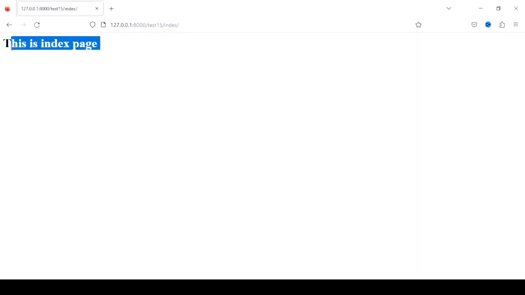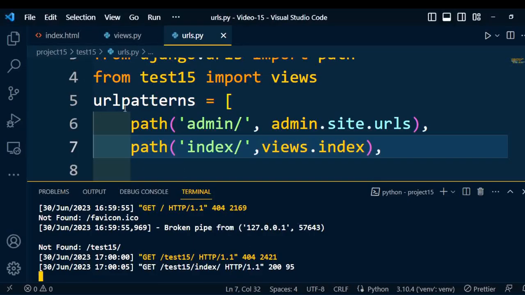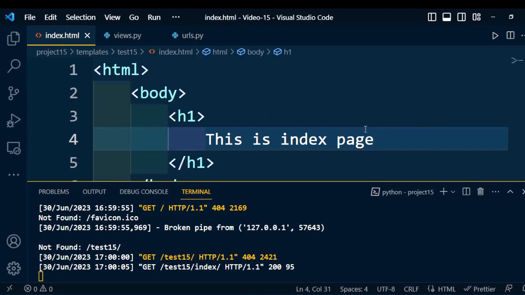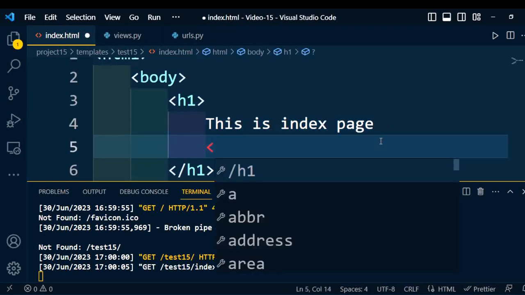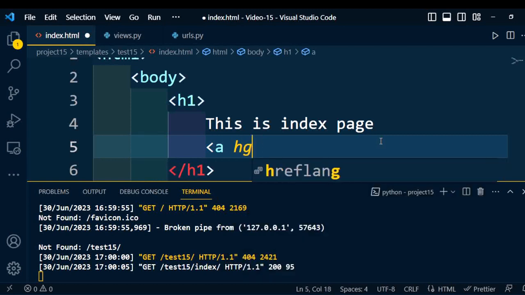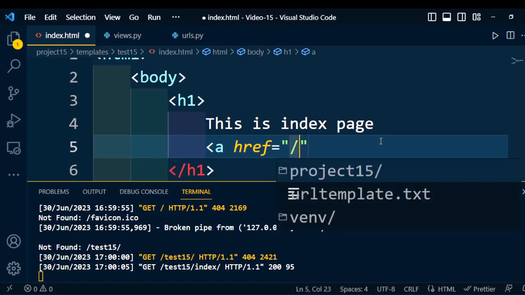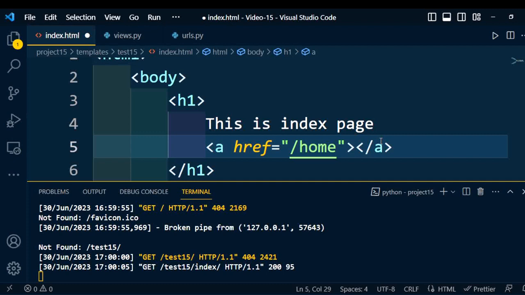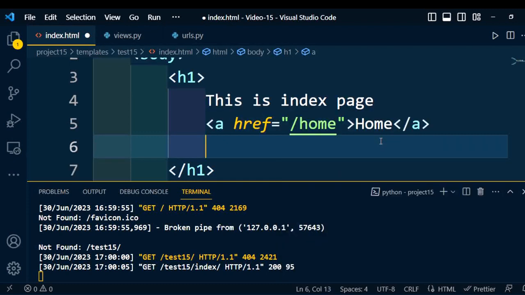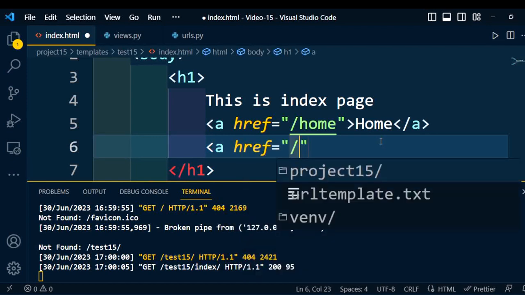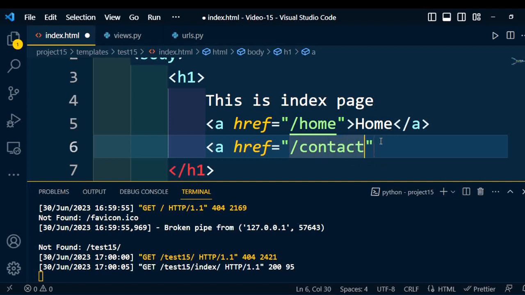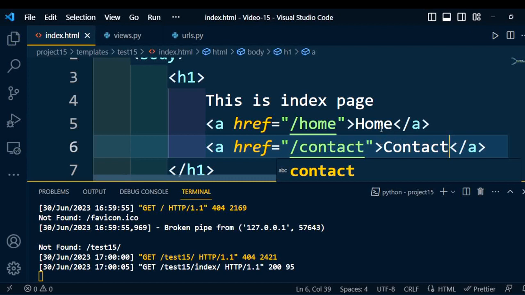So I'll add a few tabs on this page so that we can redirect to another page. So I'll go back to the coding and make the modification in the index.html. The index.html consists of a few links. Let's say I'll add a link href, and add, let's say, home page. The link is there for home. Similarly, I'm going to add another link href, and here I'm going to add the contact. So now I'll have to create these two pages, home and contact.